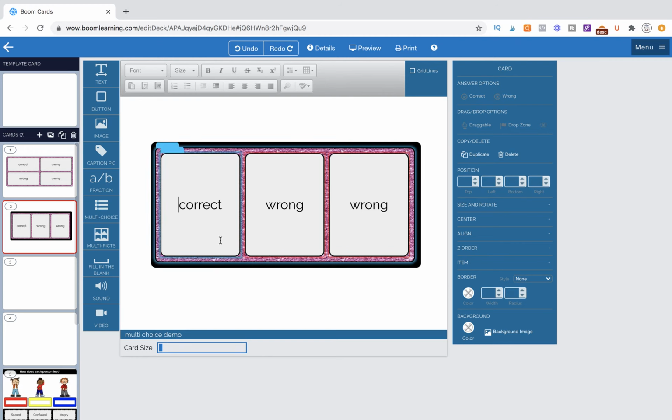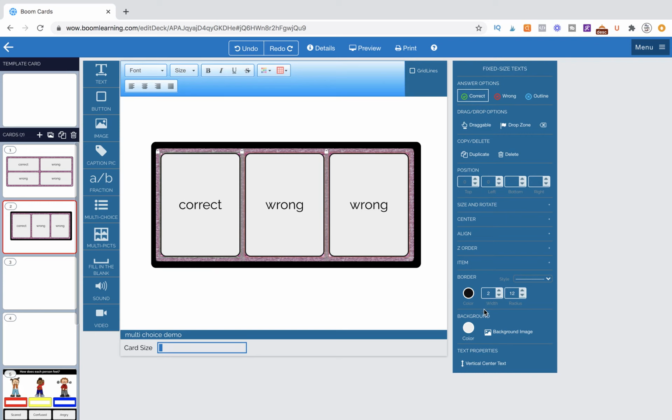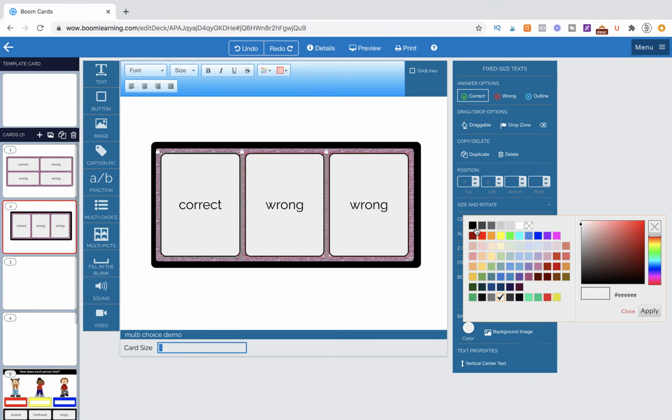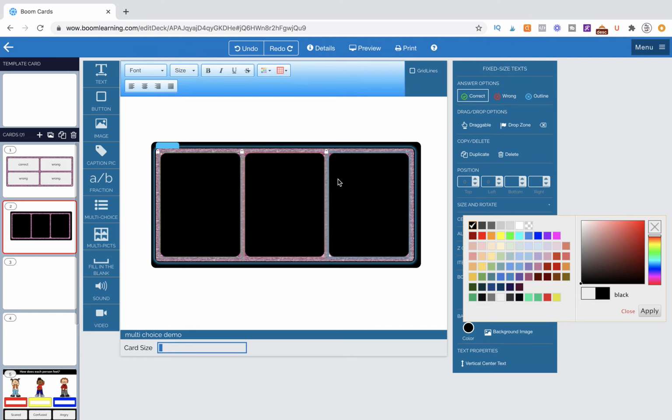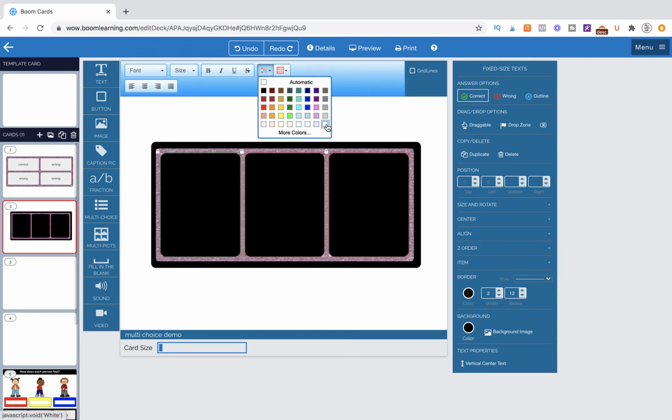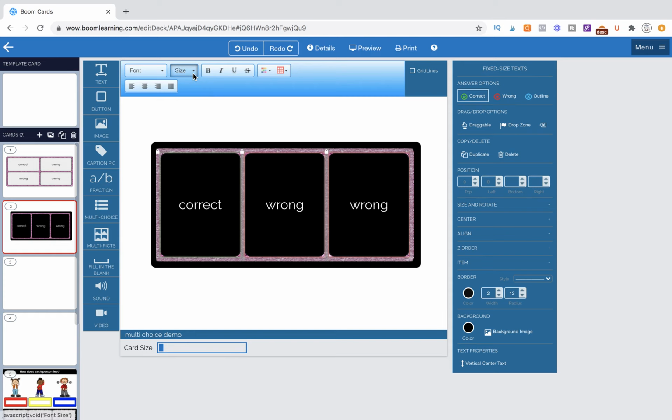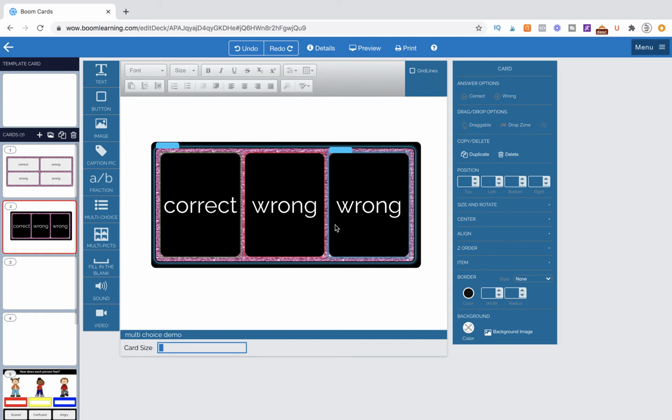Okay, now I'm going to click on each of these buttons by holding command and then clicking each one, coming over to background color, and I'm going to change those to black. Now I'm going to click on those again, and then I'm going to come up to text and change the color to white. And then I'm going to make the text a little bit larger. Okay, so we can always size this down again if we want it to be a little bit smaller.